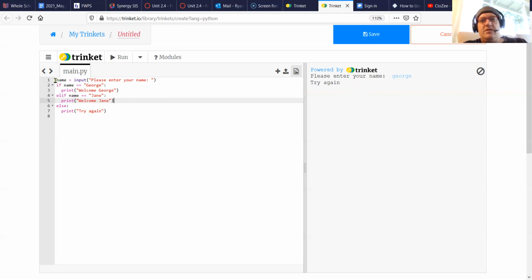All right. So let's review really quick. I've asked for name. It equals the input, "Please enter your name." It's going to put whatever input the user enters into the variable name. Then down here it says if the name, what's stored as the value, equals the user input of George with a capital G, it prints out welcome George. Elif the variable name equals the user input of Jane, it's going to print welcome Jane. Or else, it prints try again.